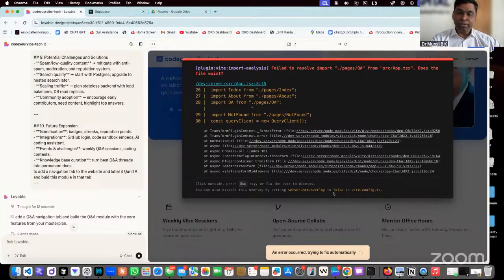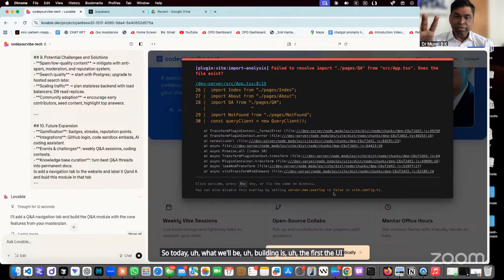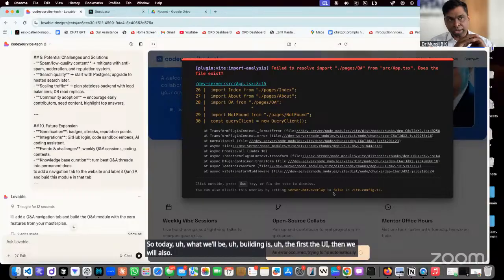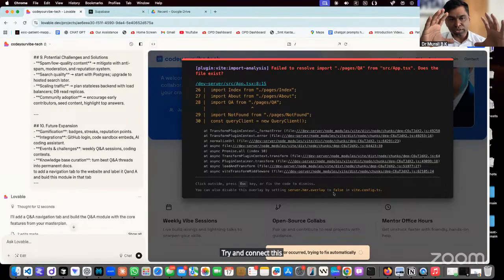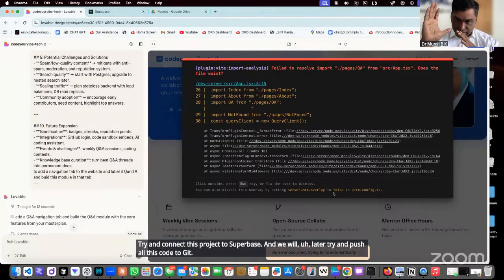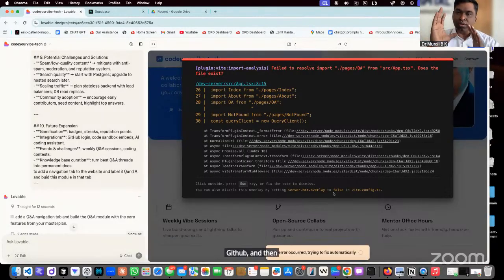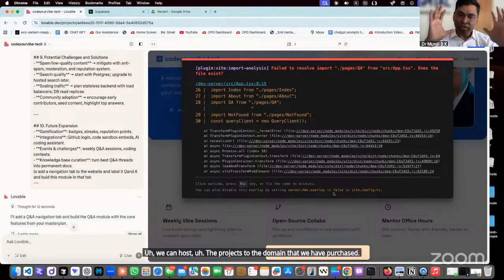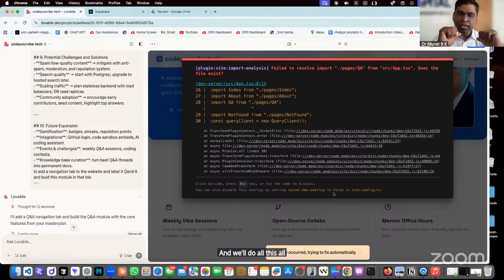So today, what we'll be building is the UI. Then we will also try and connect this project to Supabase, and we will later try and push all this code to GitHub, and then host. So this is already hosted, but I'll show you how we can host the projects to the domain that we have purchased.